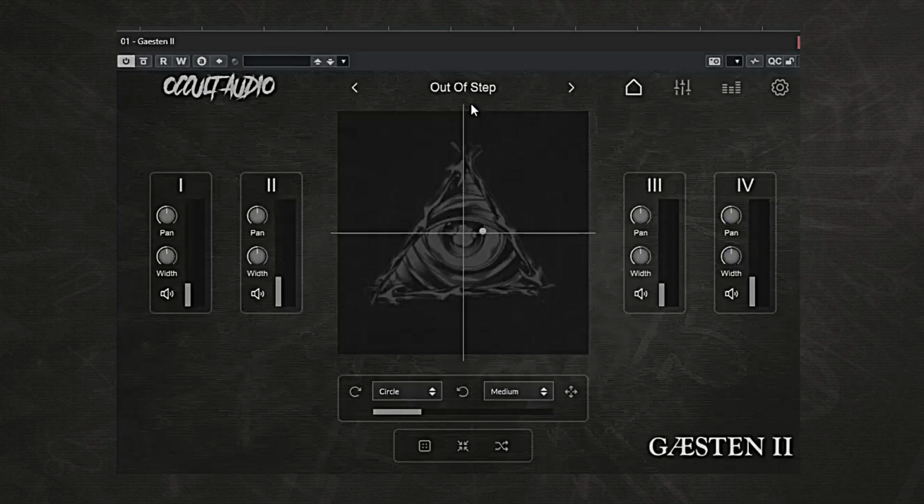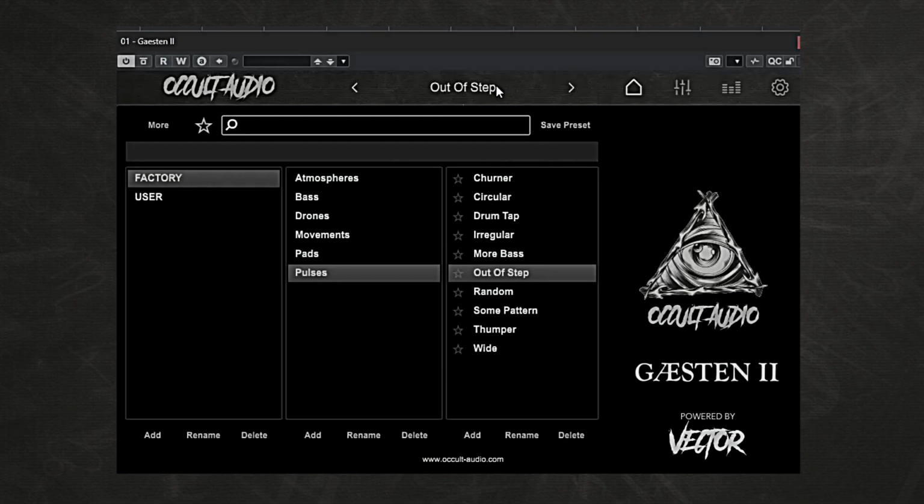Because it can be so controlled or so random. It entirely depends on what you want to do. So let's talk about the preset browser window then. We've upgraded this. It was quite small before. We've made it a bit bigger. And we've put an extra column in to allow us to do that.